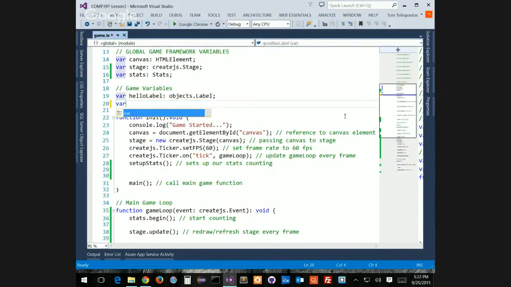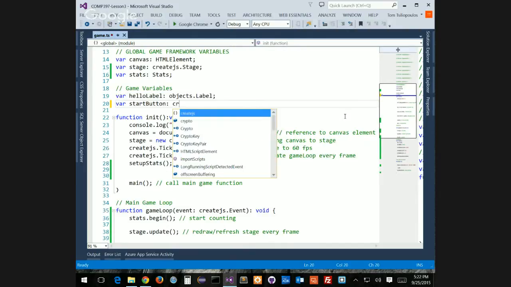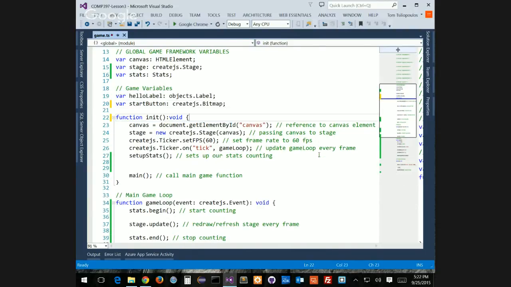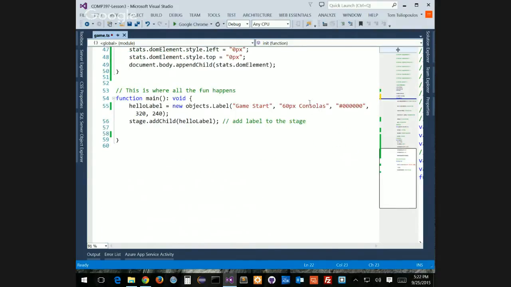And we'll create a new one called my start button. So here's my start button, and it's going to be of type CreateJS.bitmap. Okay, so that's the first thing. All I'm doing is making a reference to the class bitmap. I haven't instantiated it yet, right? Just like we normally do. And by the way, I can probably get rid of this game started thing now because I know that my game is working, right? All right, so that's cool.